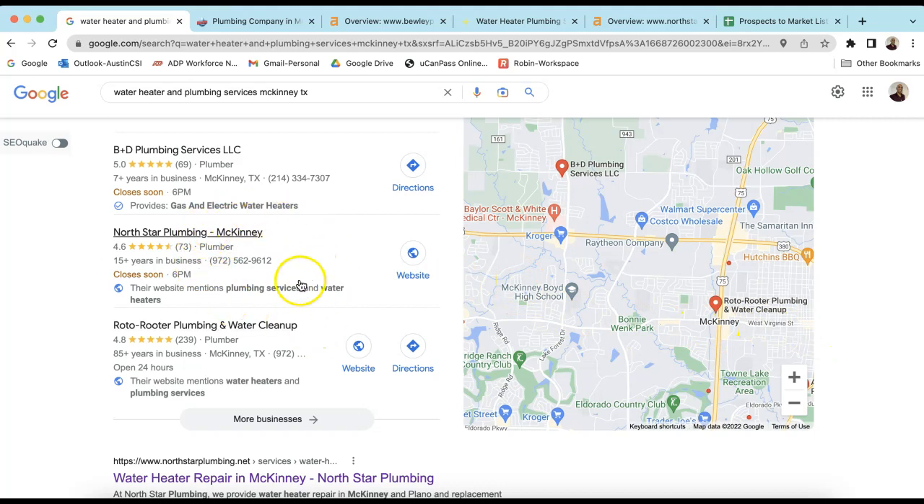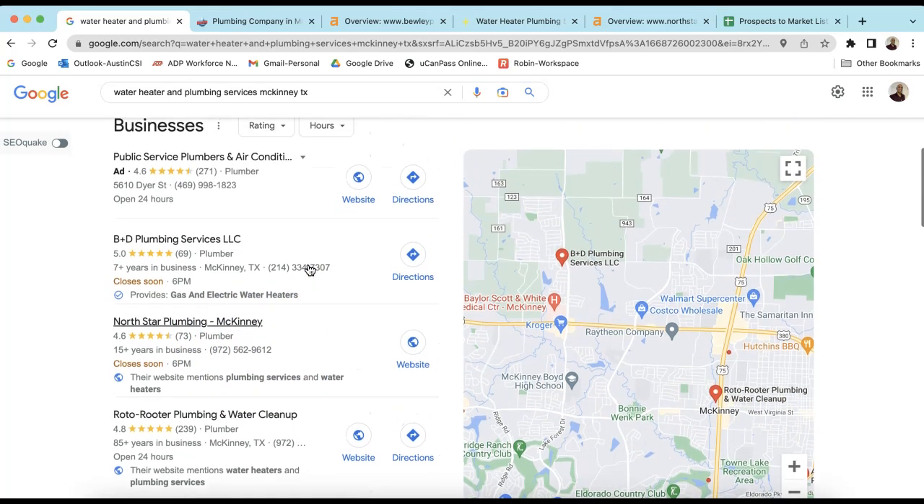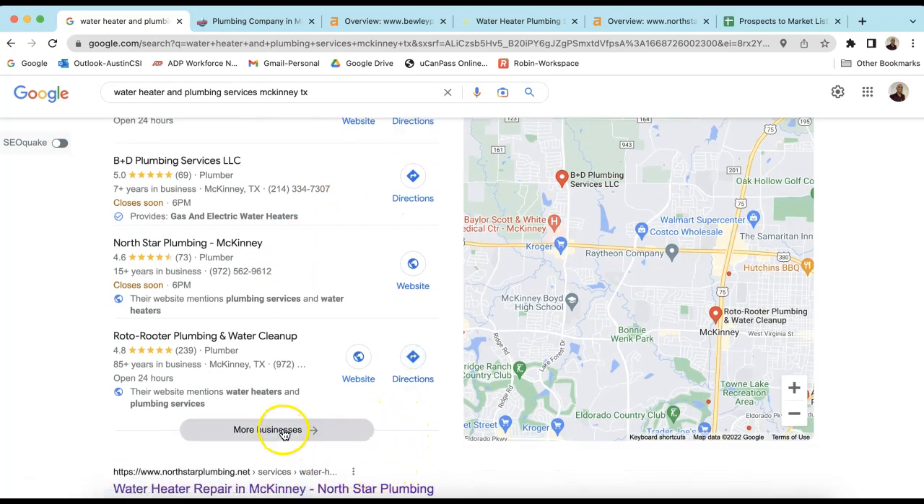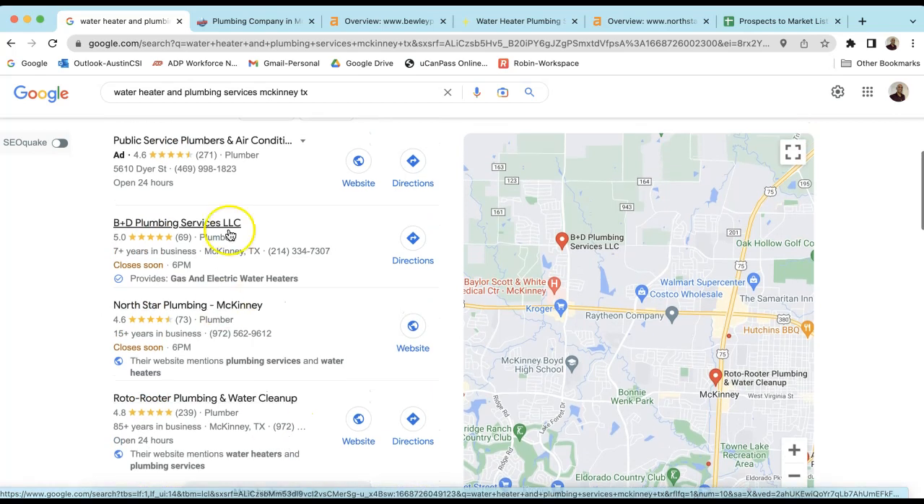So the goal is to be in the first 3. Sometimes there's 4 here. Yeah, there's 4 right here, but you want to be in the first 3. Sometimes there's only 3. Kind of like the organics, people don't go click this button for more services. They don't go on to page 2. Consumers won't go to this button to find more services. So you want to be on the first page here on both the map pack and the organics. So hopefully you enjoy those tips and tricks.